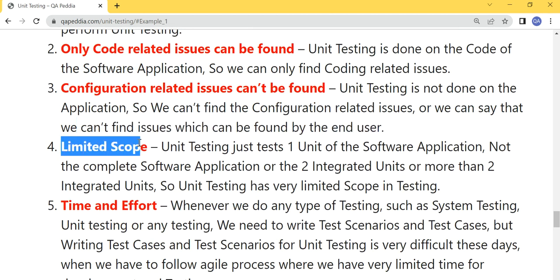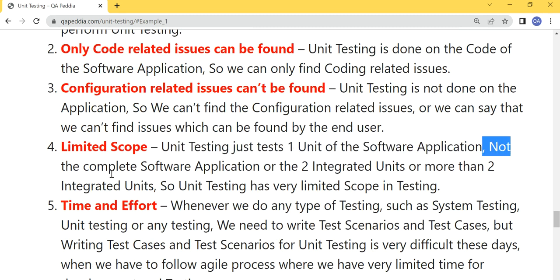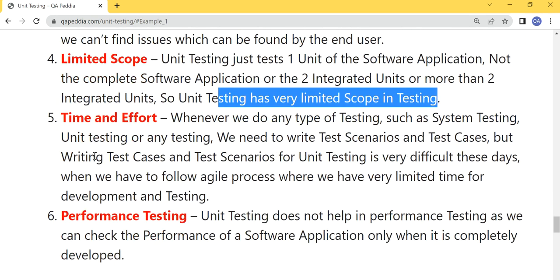And limited scope. Unit testing just tests the one unit of a software application, not the complete software application or the two integrated units or more than two integrated units. So unit testing is having very limited scope in testing.